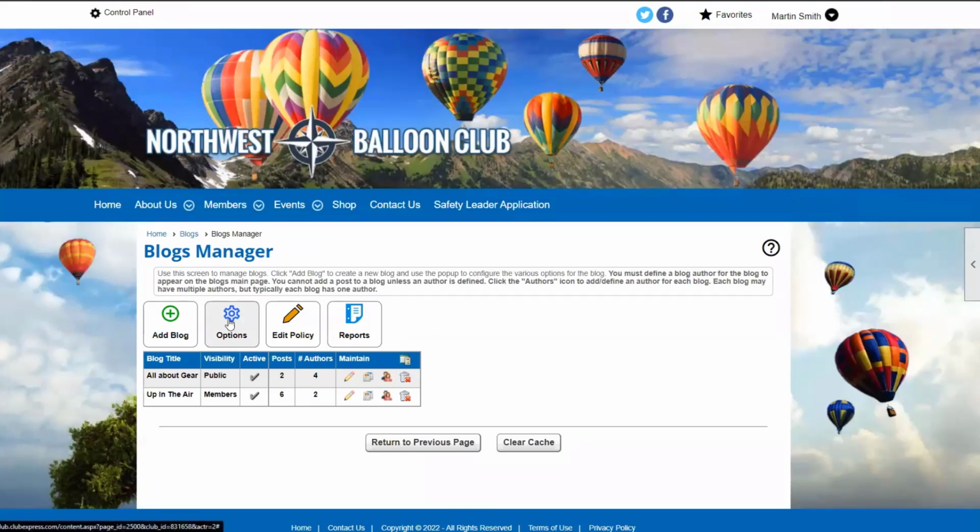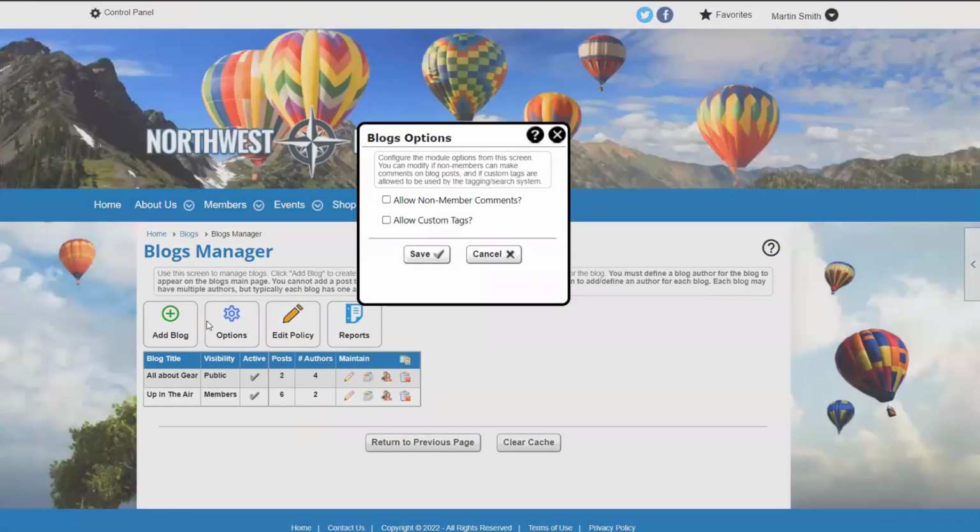Now, with our options, there are just a couple of options that you would be configuring across the board, and this is across all blogs: whether or not you want to allow non-members to leave comments and whether or not you want to allow those custom tags. So again, we have tutorials and webinars that talk about our tags feature. There are what we call master tags, which can be accessed through any module. Custom tags would be added when someone adds in a blog post and they just go ahead and add in their own tag to describe their post.